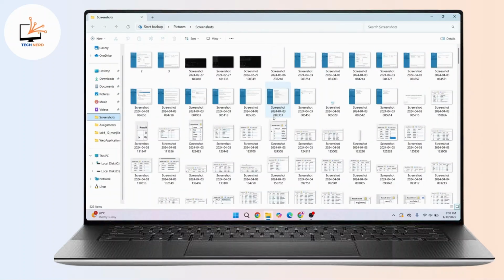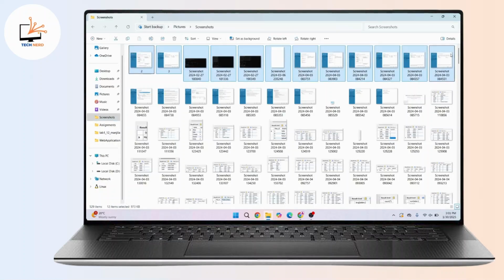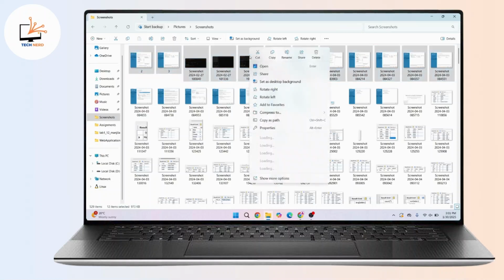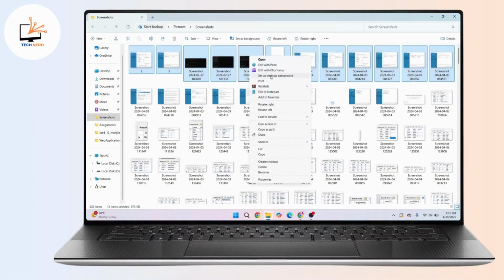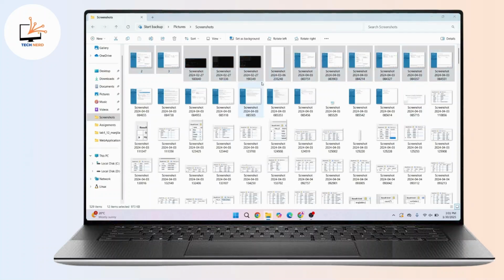So for example, I have some of my images right here. So first of all, you have to select the images. So once you have selected your preferred images, you have to right click on any one of the image, and from there click on show more options. Now again click on print option.